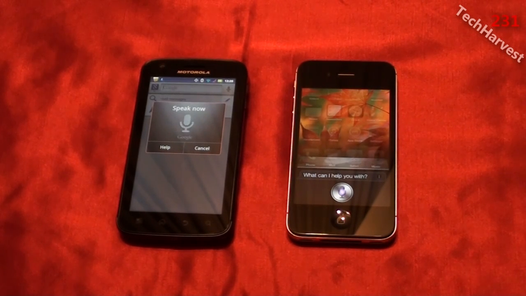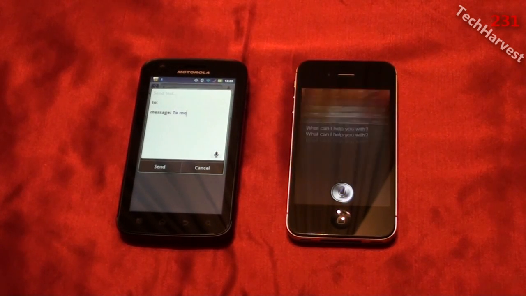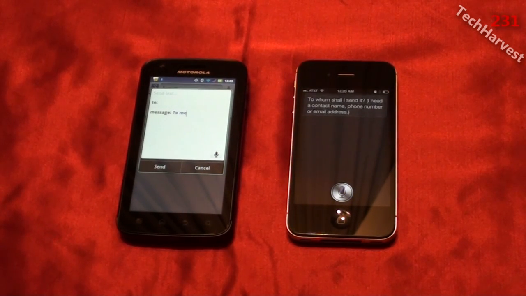Send text message to me. To whom shall I send it? I need a contact name, phone number, or email address. Me. To whom shall I send it? I need a contact name, phone number, or email address.